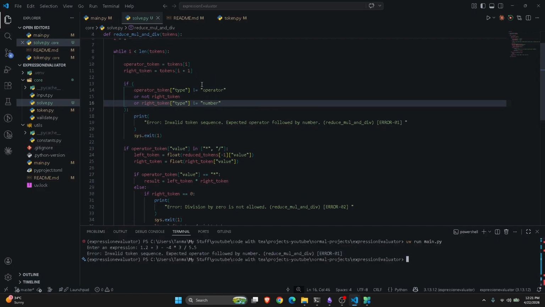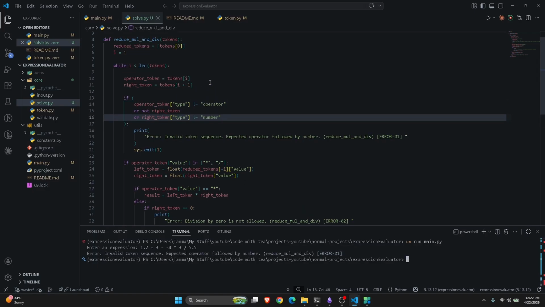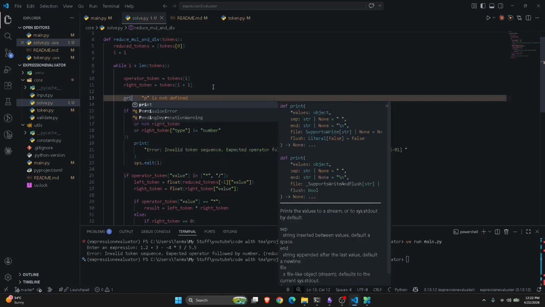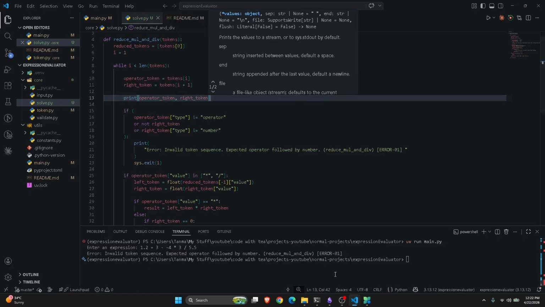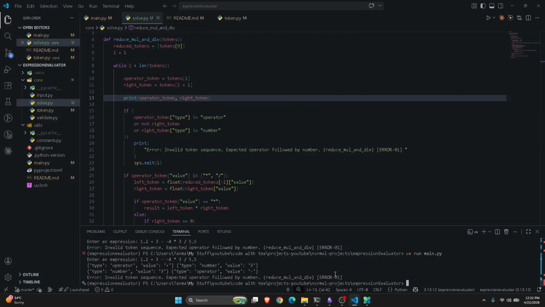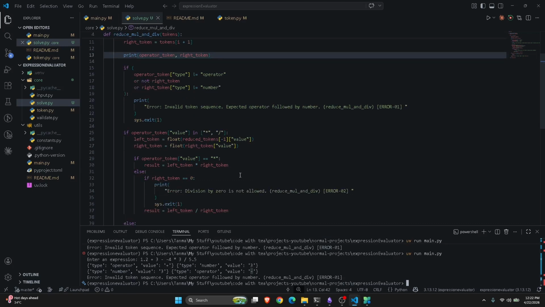Okay, again. Okay, operator token type. Okay, let's print this. Let's print operator token and right token. Let's check why I'm getting such a bad error. Okay, plus and 3. Okay, 3 and minus. So there's some problem here.